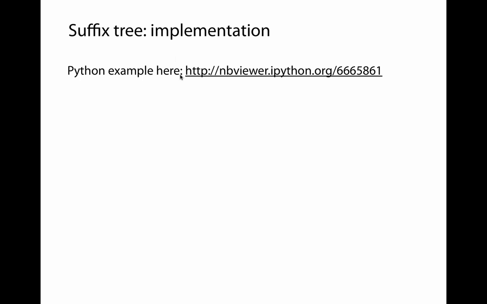And you can see this example along with some code where we actually use it to answer some simple queries up at this link here.